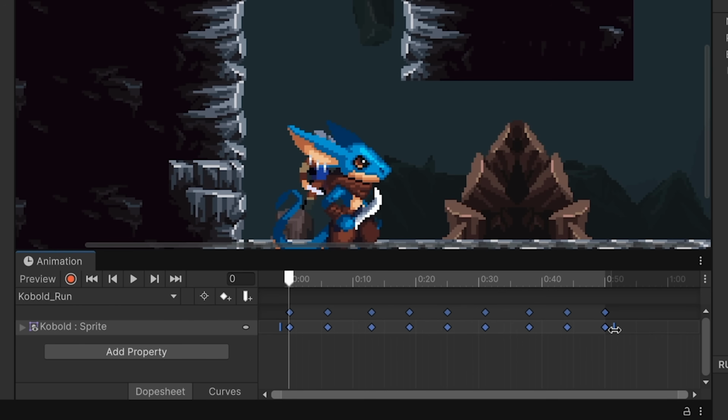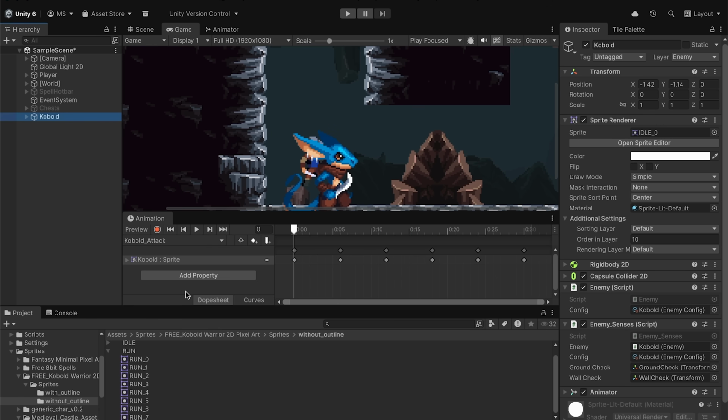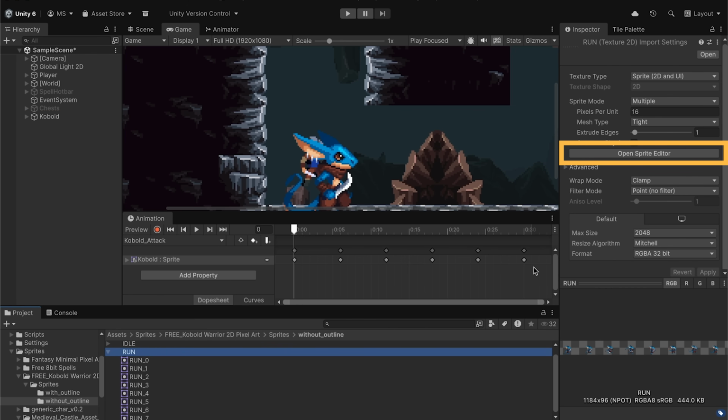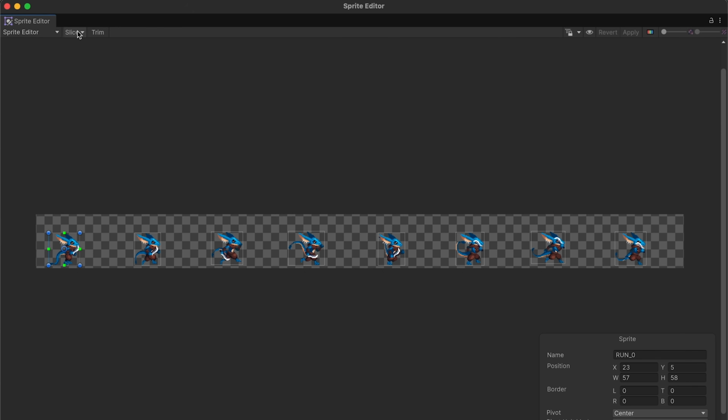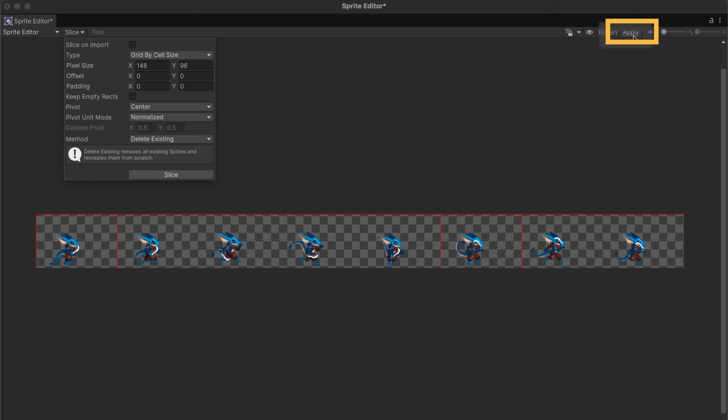And then we'll just drag those in a little bit so that they happen quicker, since this is a running animation. With that done, we can finally slice this last set of sprites, so let's click on Run and go to our sprite editor. Once again, we'll set these up at 148 by 96.